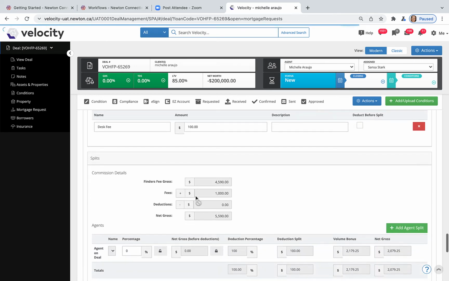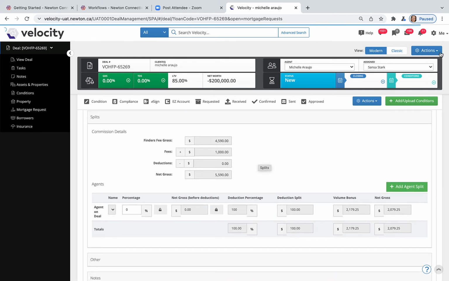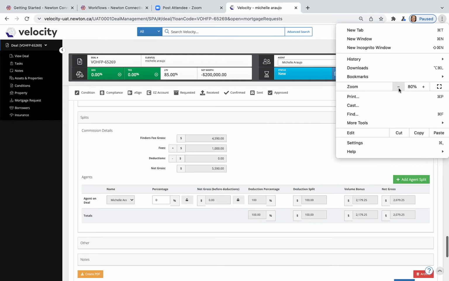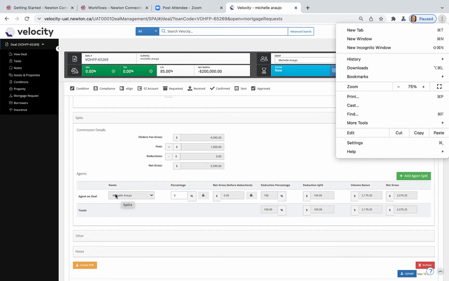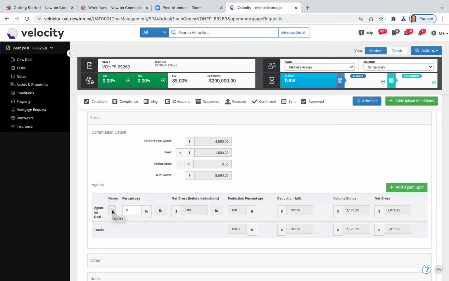In the split section, we now have our total gross, $45.90. Any fees, deductions if they were to be done before the split. In this case, our deductions are coming after the split. It's hard to tell based on the zoom that I have on my screen here, but if I was to zoom out a bit, the agent's name will appear by default. The agent of the file will always appear here, agent on deal. So don't be alarmed if you have 100% zoomed on your browser that you don't see the agent name here.